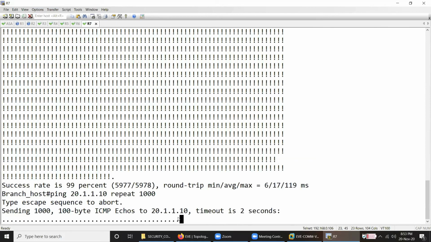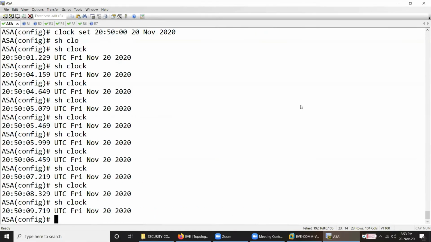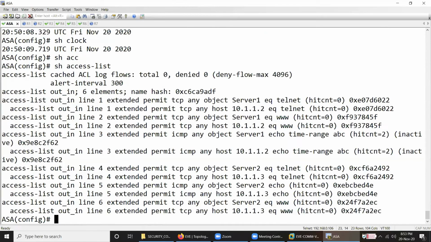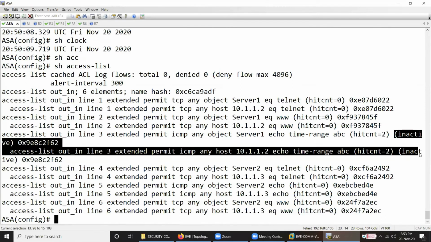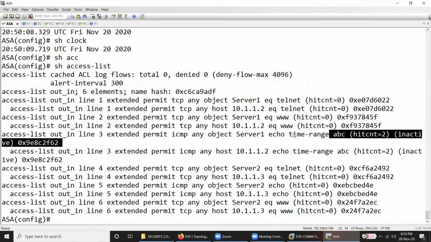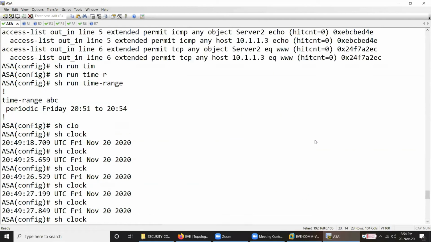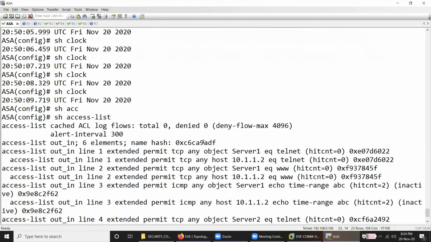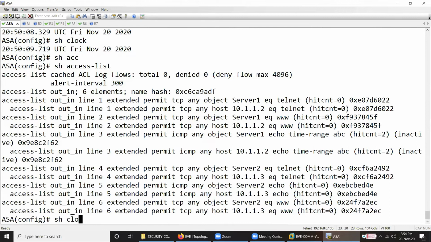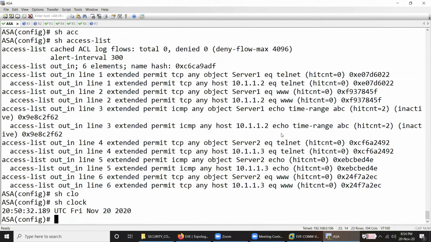You see, still inactive. There is a term called inactive. Why? Because it understood that I have applied a time range ABC which says start the traffic at 51 and end the traffic at 54. So according to the ASA, it is still 2050.